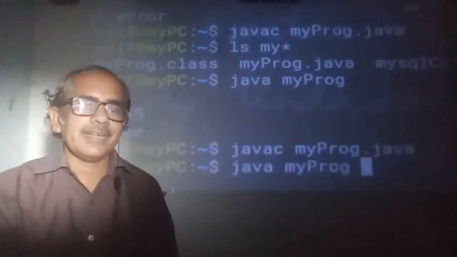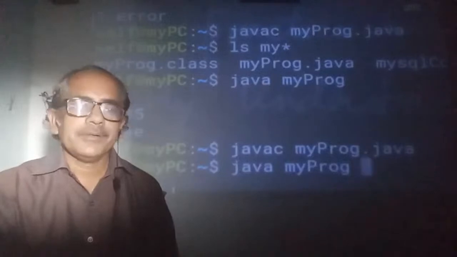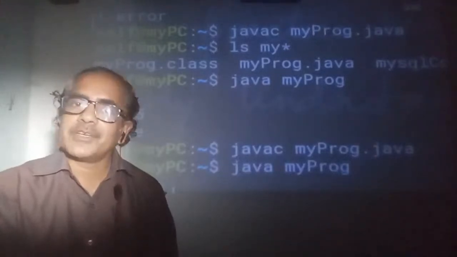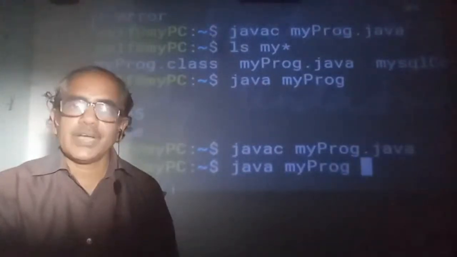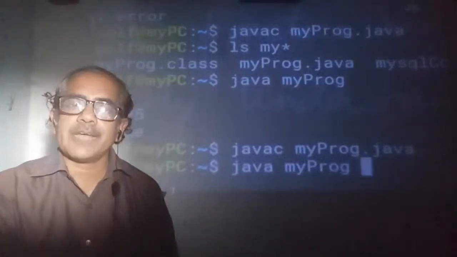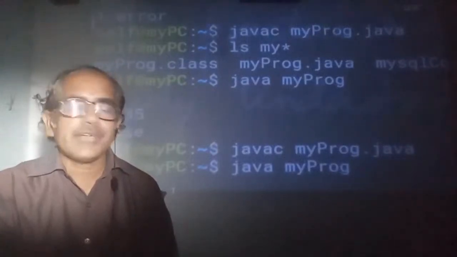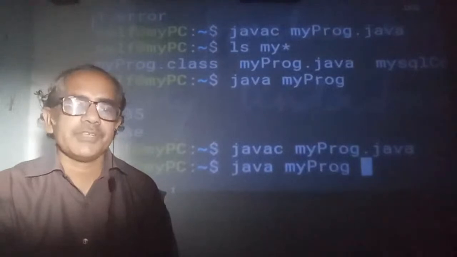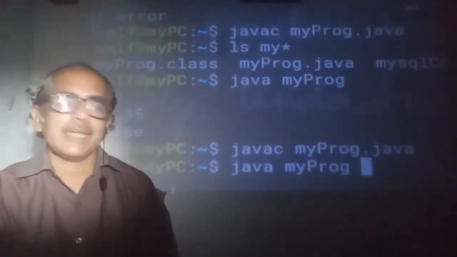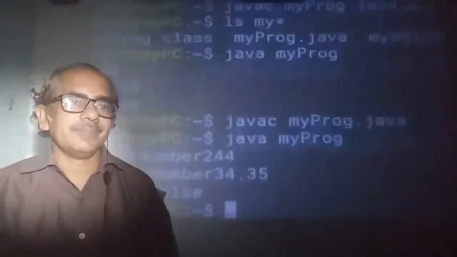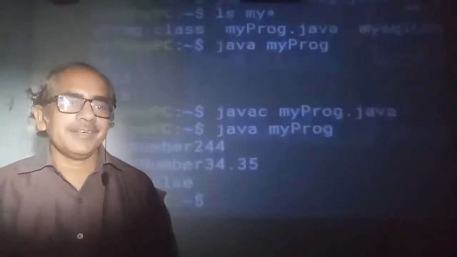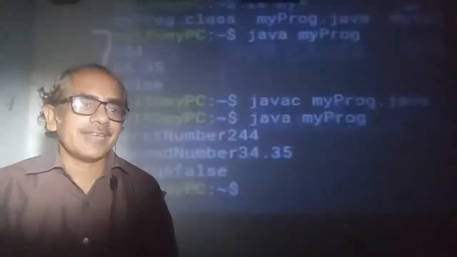And when you will run it, java is the call of Java virtual machine. Java by the name Java, by the word Java, it is called. Java is the call of Java virtual machine, and myprog is the name of the class. Pressing enter, see what is coming. First number 244, second number 34.35, the status false.